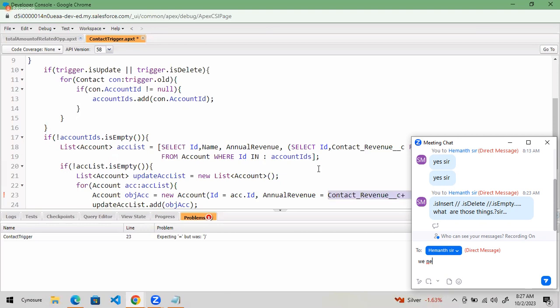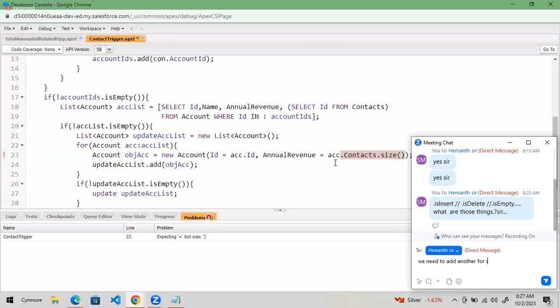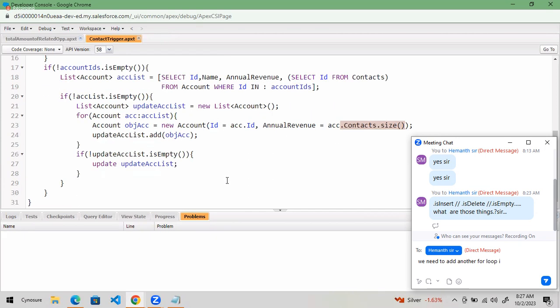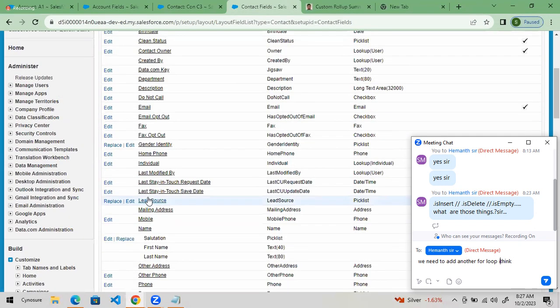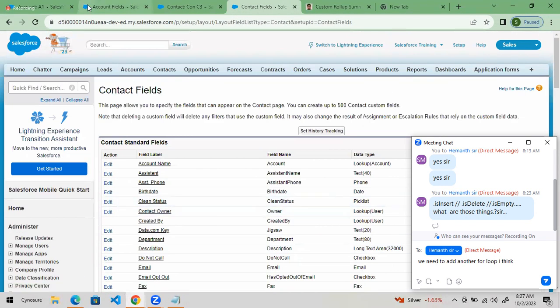First, let's see the count, then once the count is done, we will see this. Okay, so how many contacts are there under this account? Let me execute this first. Then we will see the total.